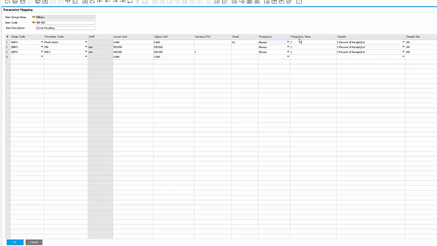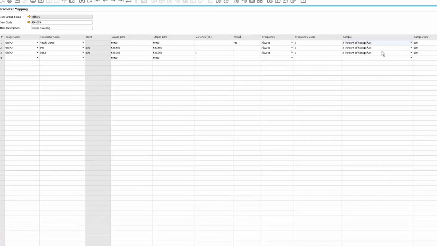In taking the sample size, I have a similar functionality, giving us the ability to determine if I want to do a certain number, or I can do a certain percentage of the received. In this case, I'm saying I always want to inspect 100% of the received material.